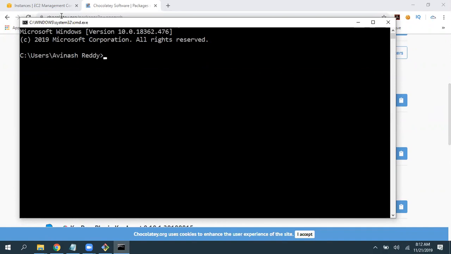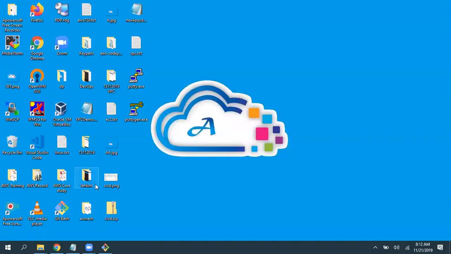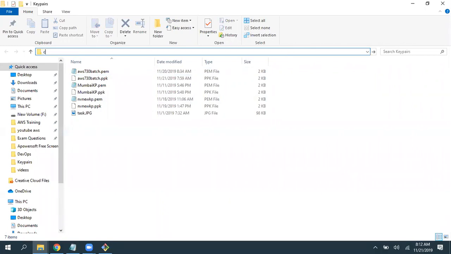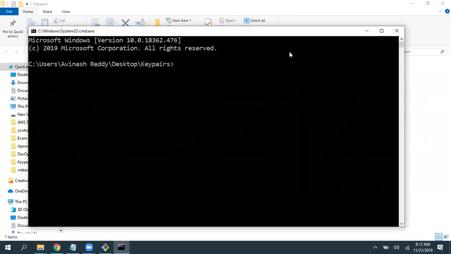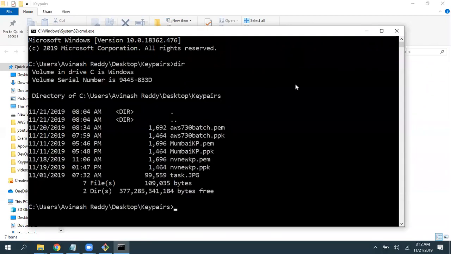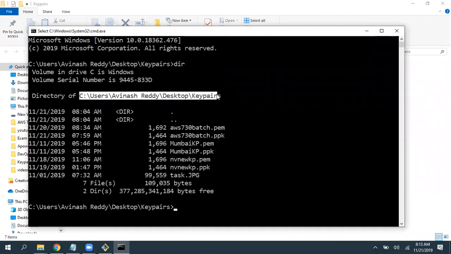So simple. Where exactly do you have your key pairs? For example, these are the files I have in this particular location, but all my key pairs are in a directory called key pairs. I want to open this location in my command prompt. Simple. Click here, give CMD, it opens this. If you want to verify how many files we have in this location, give dir and press enter. So all these files are available in the current working location.